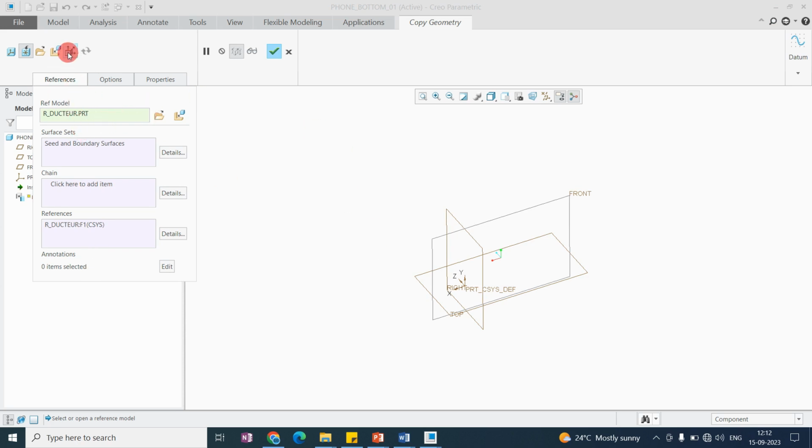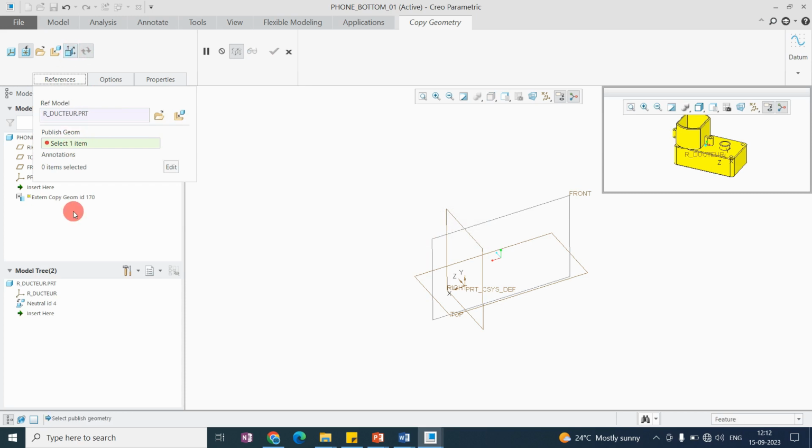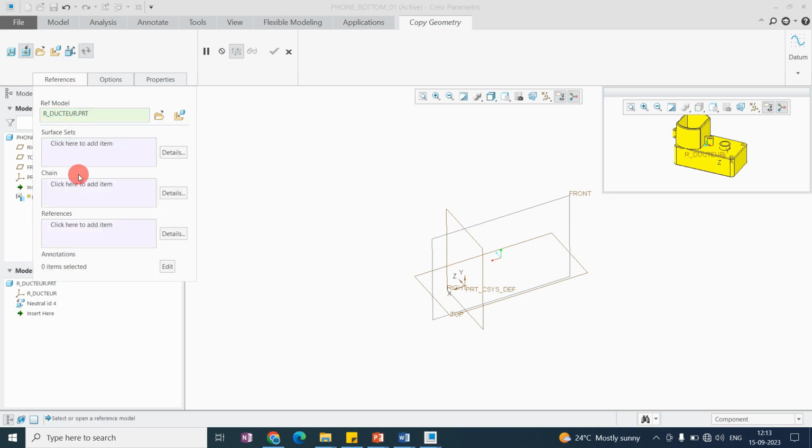If I select the copy geometry here but I want the publish geometry, I'll uncheck this one. I want publish geometry here, but you can see for this model there is no publish data. For that purpose, you need to publish the data for this model, but we don't have it, so we can't use publish geometry here because we need to publish the data first. At that time we can use the copy geometry. Both are the same command. We can get the data in the form of publish geometry and also copy geometry.